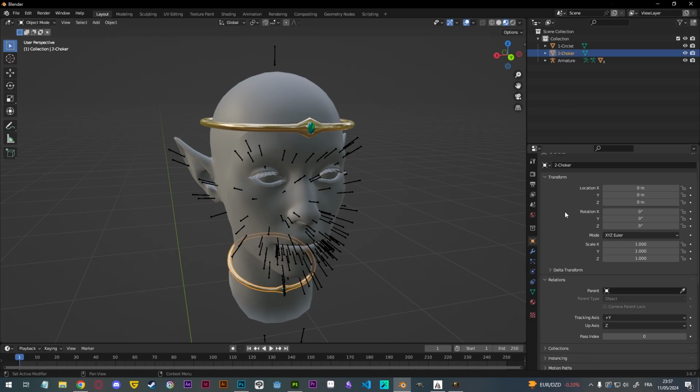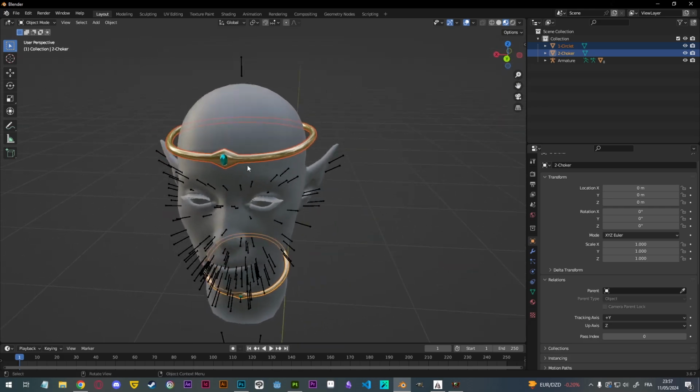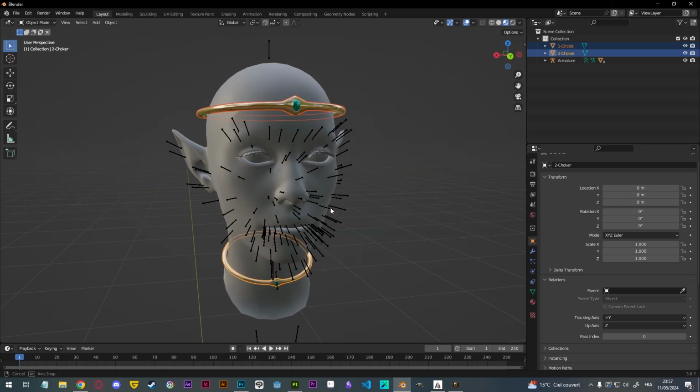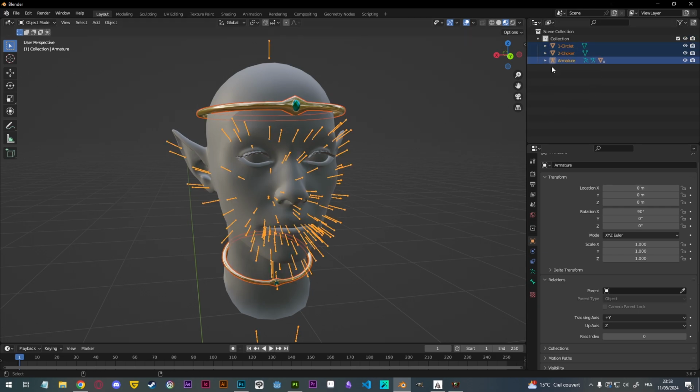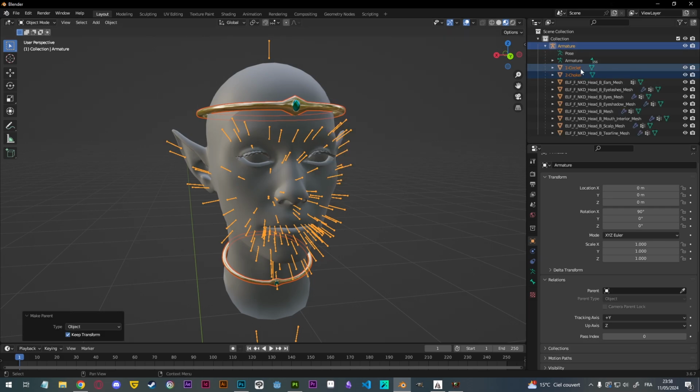So first of all, we need to parent the circlet and the choker to our head armature. You don't have to use the head armature per se. For example, if you're making hair, you're going to want to use the hair armature, of course. But for accessories like this and items that go on the head, you will want to use the head armature, it's just easier. Alright, so I select my two meshes, then select the armature, then press Ctrl P on your keyboard and Object (Keep Transform). And now my circlet and choker are both parented to the armature.